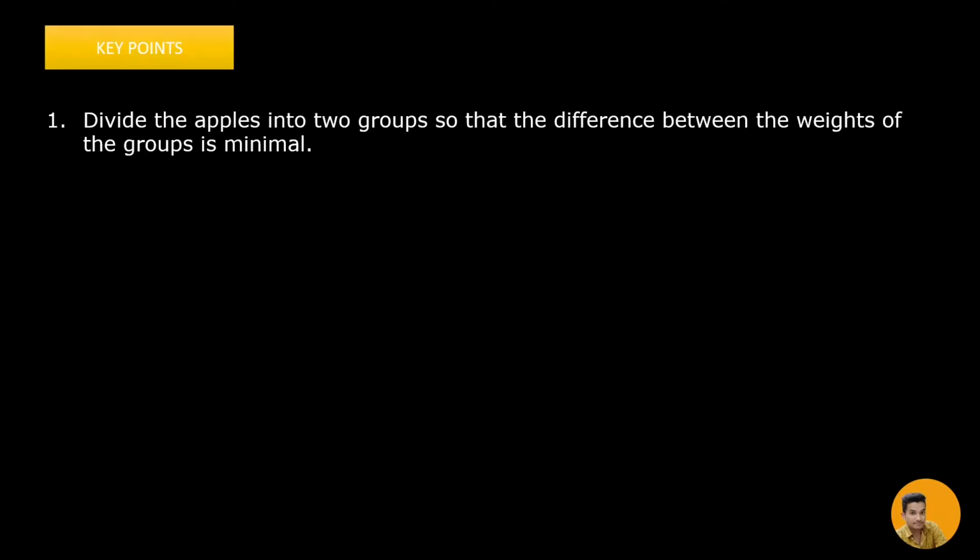Alright, so let's see apple division. We need to divide the apples into two groups so that the difference between the weights of the groups is minimal. So we will be given the apples and we need to divide those apples into two groups. We need to segregate them into two groups so that the difference of those groups is minimum.